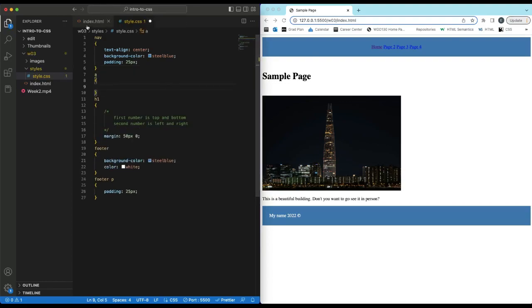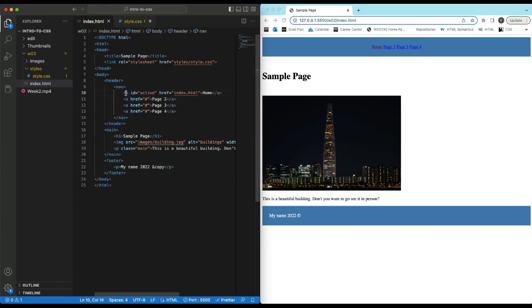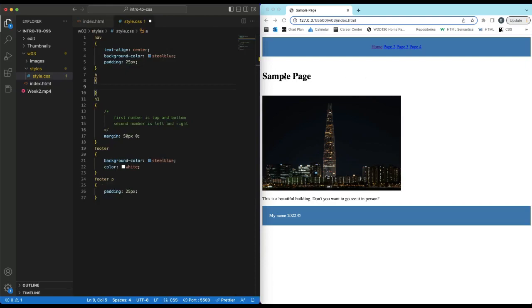A is the link, by the way, just in case you're curious. This is how you call links. I know I said that in my first lesson, but just to reiterate, how you use links is A. A is the default word that you use for links, just like H1 is the default word for a header.